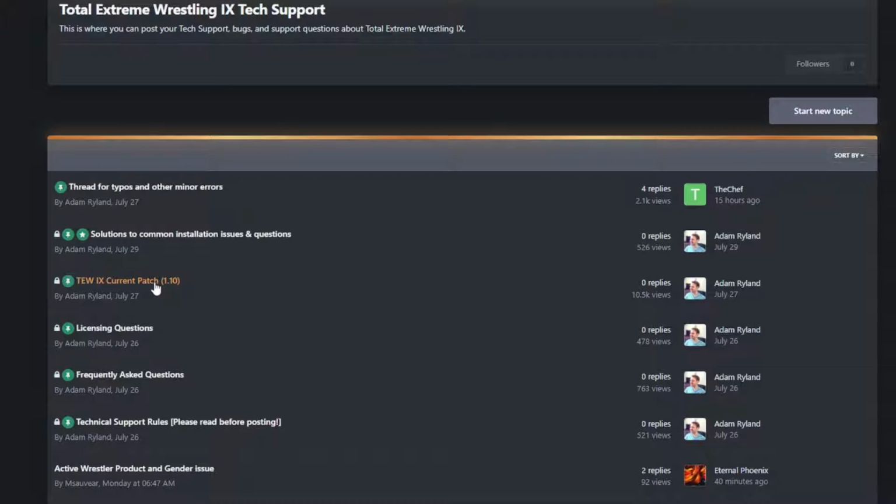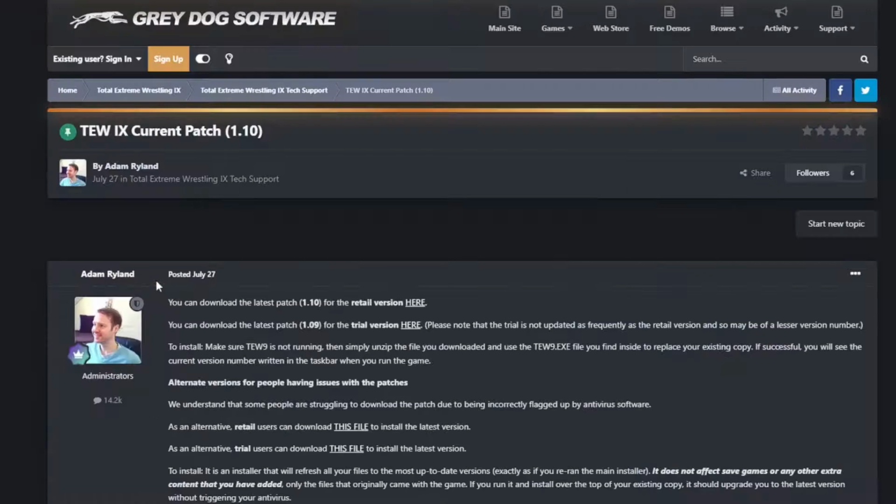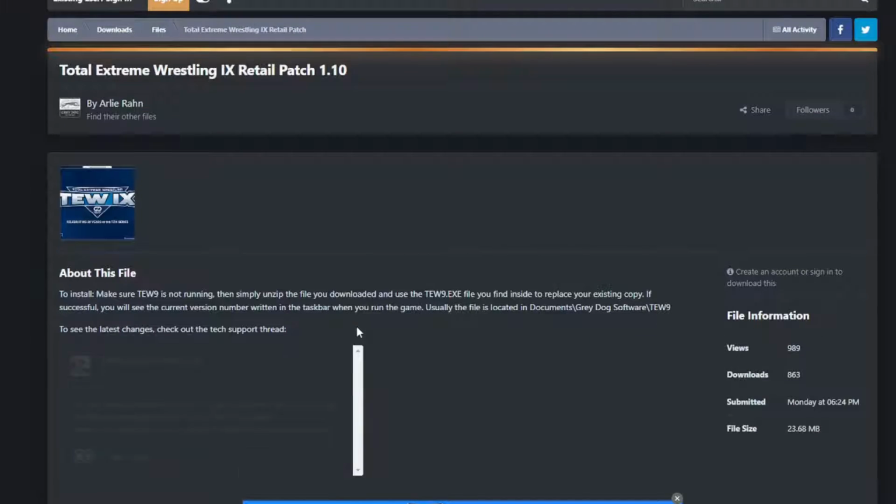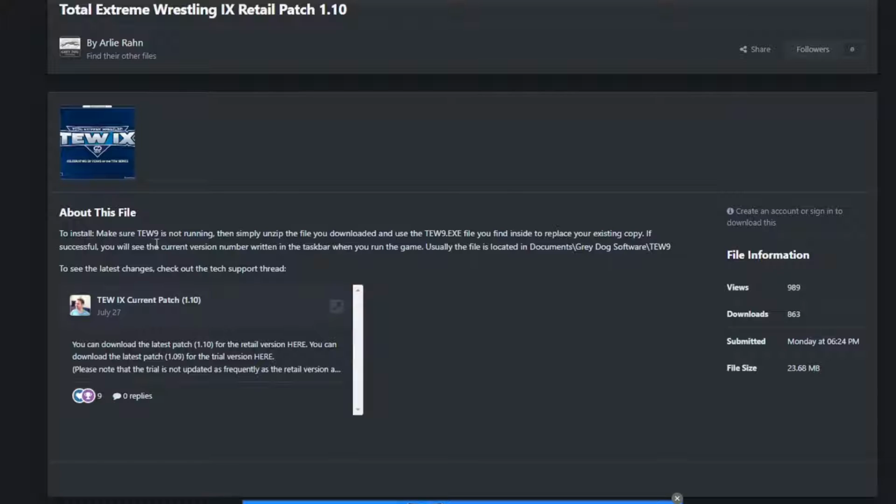So here you go. It's one of the pinned posts, current patch 1.10. So we can download it for the retail version or the trial version here. So we're going to click here as instructed to install. We got the instructions here. Make sure TEW9 is not running. It's not running. I've exited the game. Unzip the file and use the TEW9 EXE file to replace your existing copies.